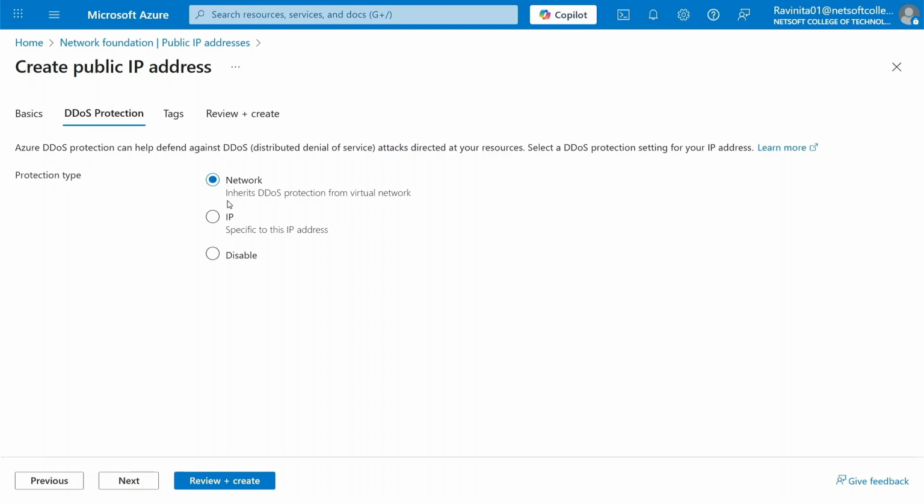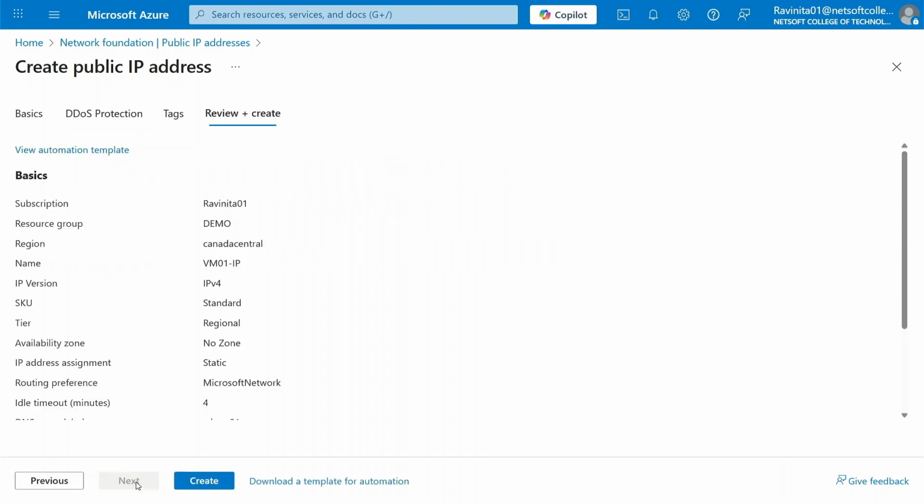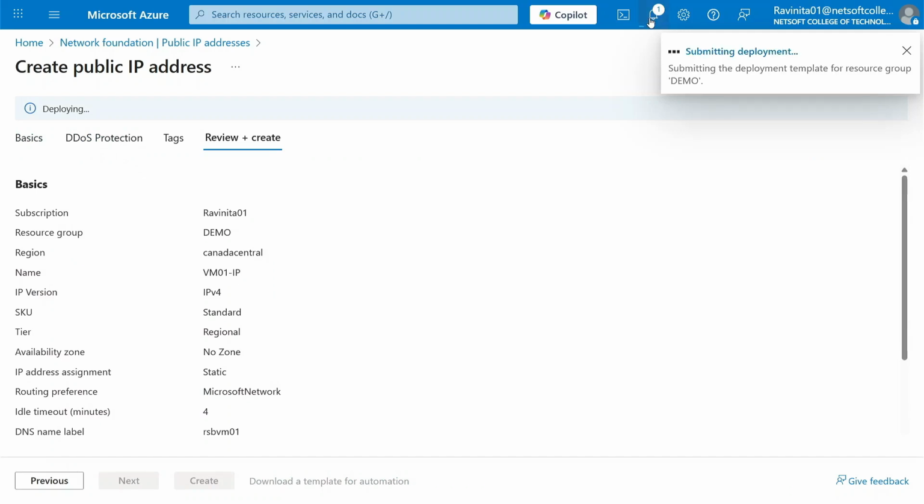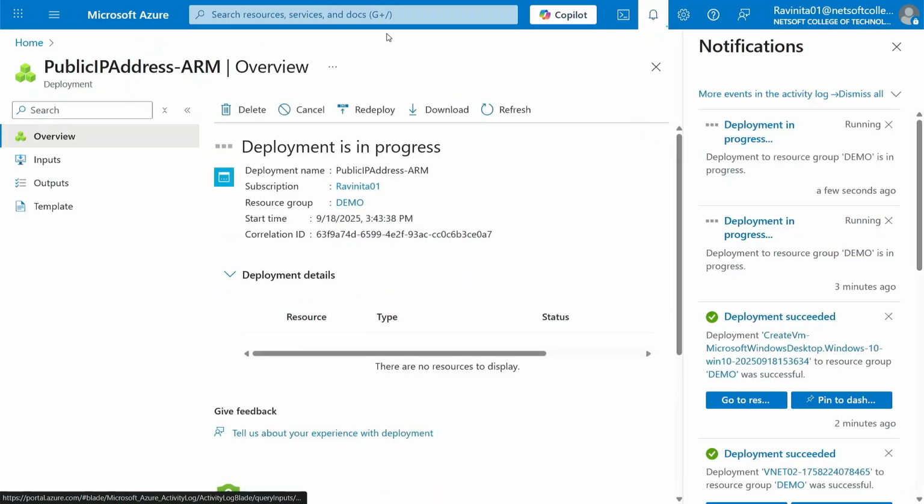Now, DDoS protection. Well, whenever you create it, always disable it. If it is created automatically, DDoS protection is enabled. Why I say disable it? Not because it is mandatory, just because it is expensive. So if you are only learning the network part, well, don't touch the security part. Right now, you are focusing on networking, and I'm going to disable it. And create. Well, my public IP will be created shortly. Let's go to our VM now.